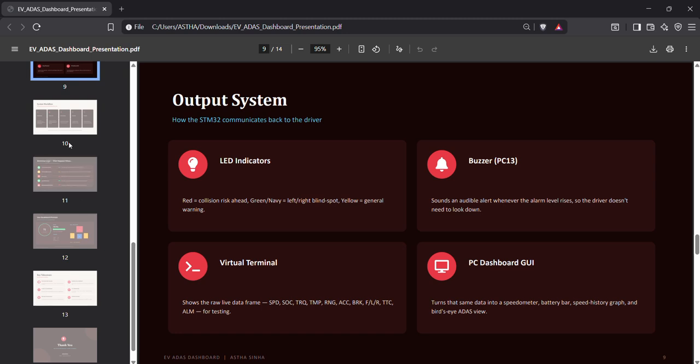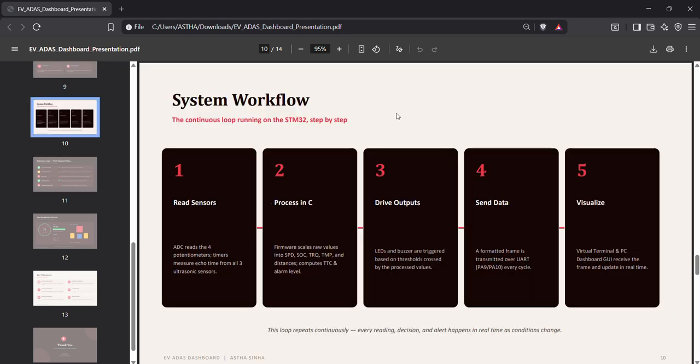Okay. Now 10. This is the system workflow, which is how it reads the sensors, then processes in C, then how it drives the output, then how it sends the data. After the output, how it sends the data over the UART into the IO virtual terminal, and everything is being monitored there. And then how it gets visualized on the live dashboard.